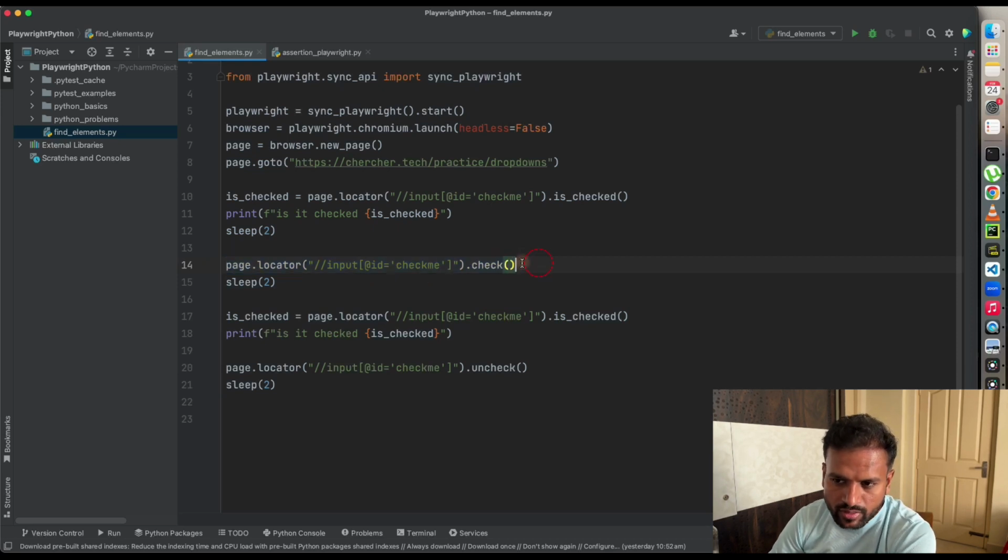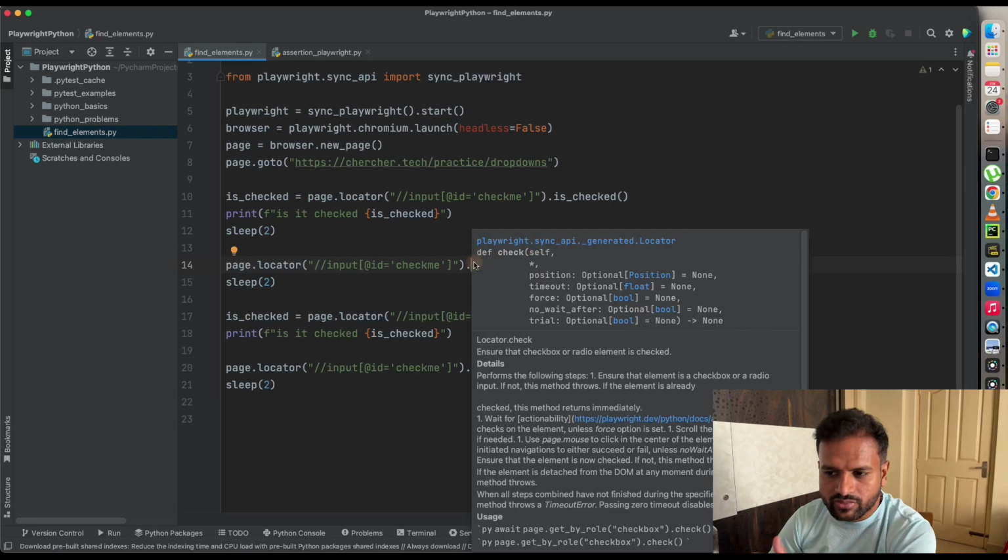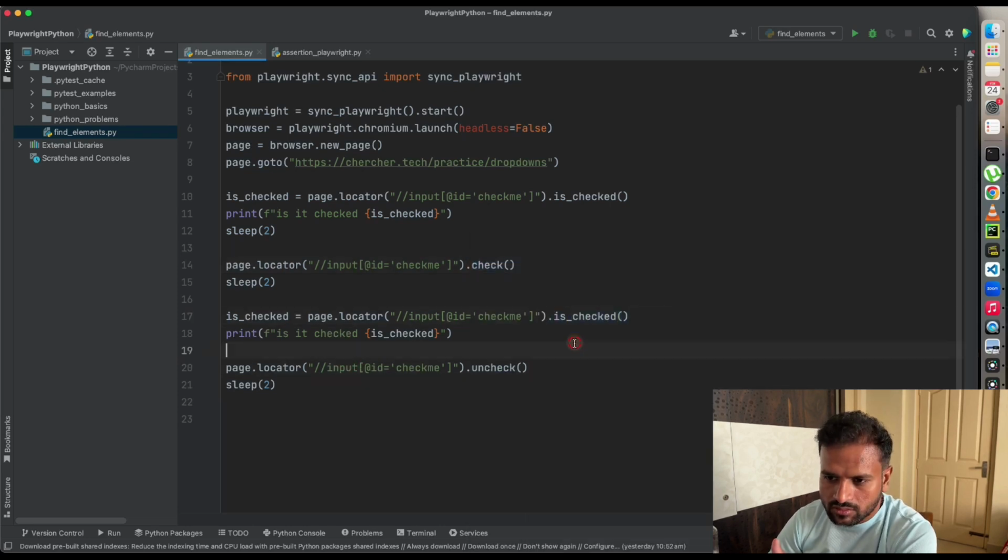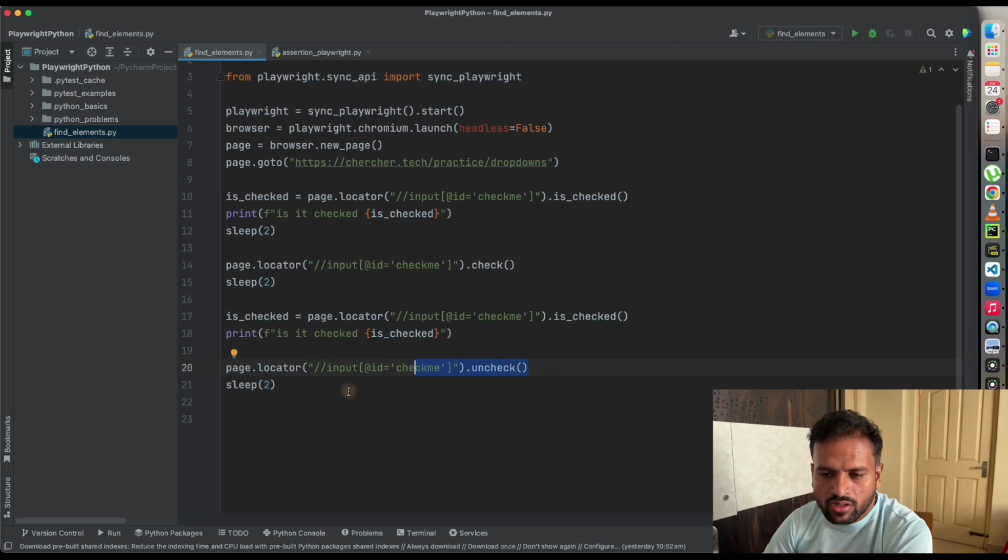Okay, so if it already matches the state, then it will not do anything, it will proceed further. Same goes for uncheck. Now think of it this way. Check and uncheck are both applicable on the input field with the type of a checkbox. Let's think that the checkbox is made of something else. So here you have to use only the click method.